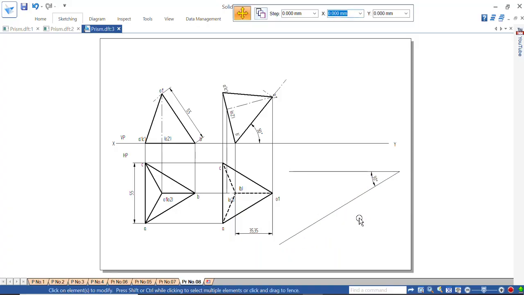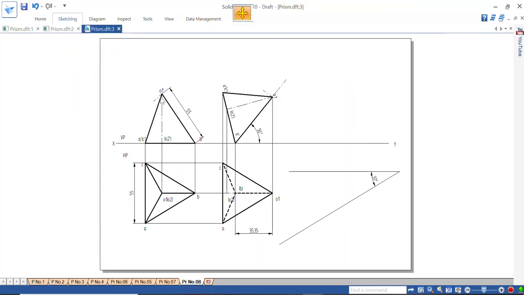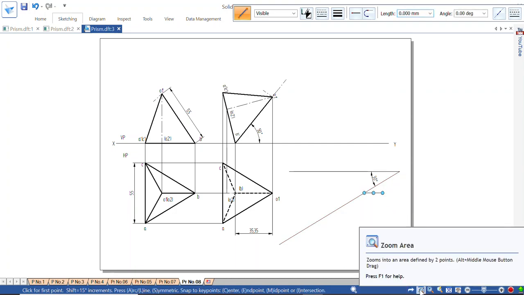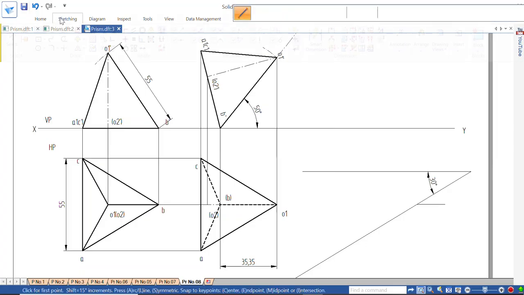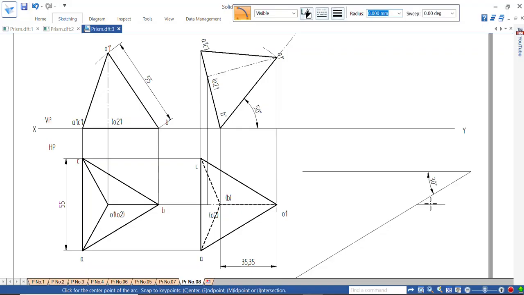inside the A4 size. And on this B dash to O1 dash, first mark one B dash line and O1 dash line on this 30° line. Okay, I will take somewhere here and take 55 mm. Zoom this much area. First compass, that is arc by center point. This is the O1 dash point. Take this 55 mm, radius 55.